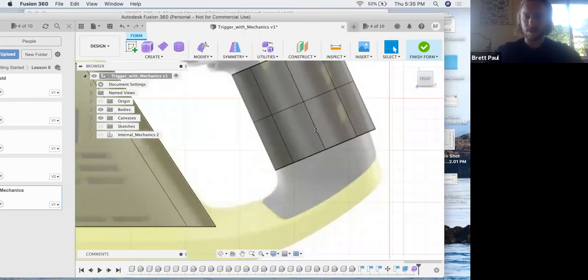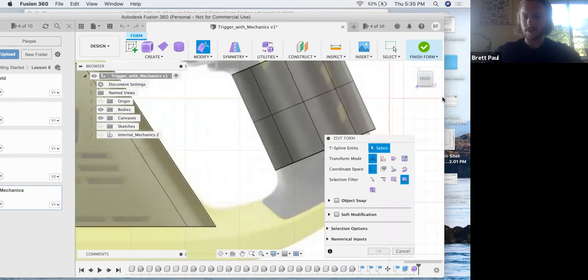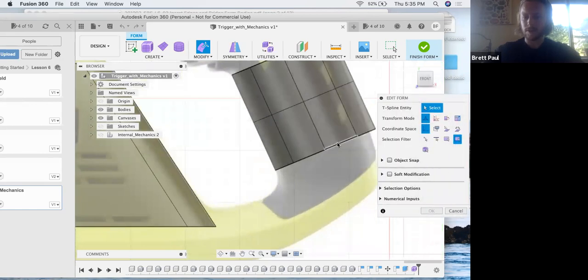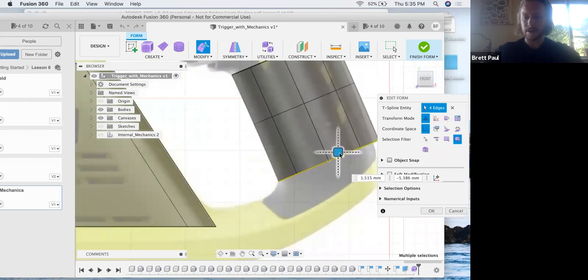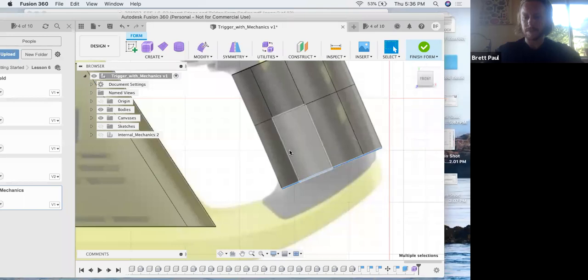Modify, edit form. They said to double click, right? So that we highlight this entire edge, and then use this manipulator here to bring it down right about there. When you're happy with that, click OK. Great.